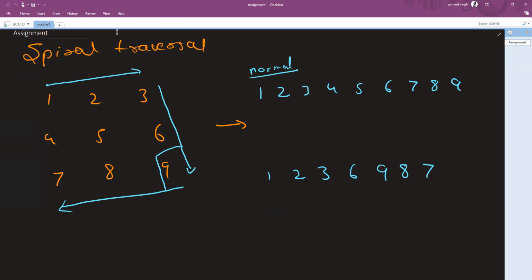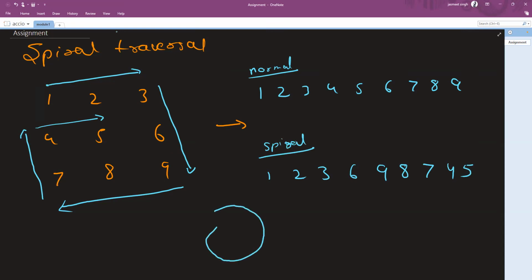Let's continue the pattern in the upward direction. This time we need not go till 1, because 1 is already printed. So we get a new print of 4, and again we continue the pattern and go inside. You can see we are printing elements only once. If an element is already printed, we do not print it again. So this is how the spiral traversal is. You can see it's something like this spiral. That's why it's called spiral.